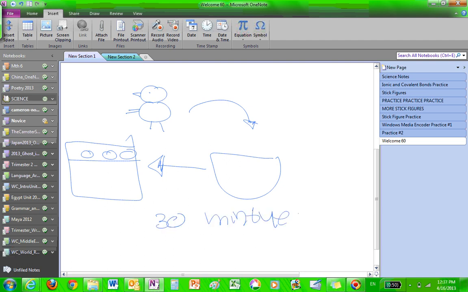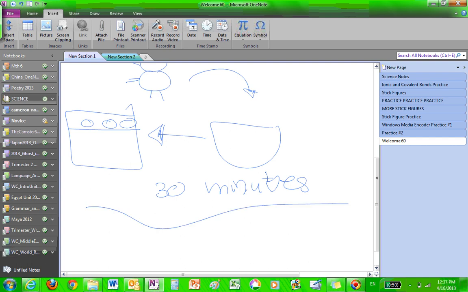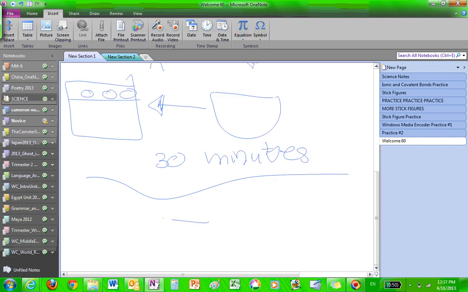And then you take out the chicken. And it'll look like this in the bowl. So this is the chicken. It'll be all nice and cooked and stuff.